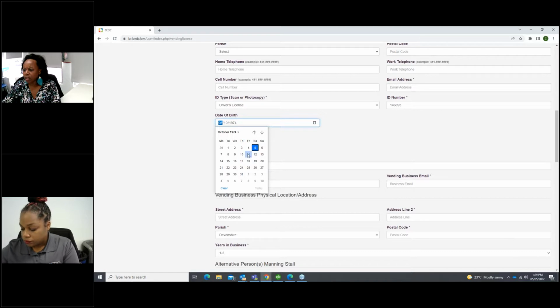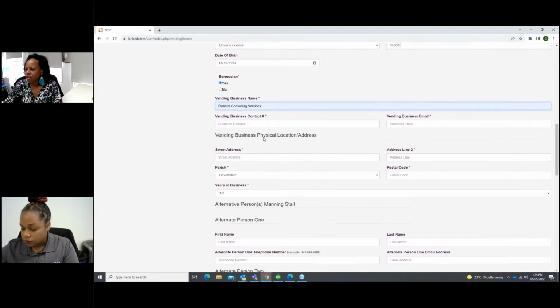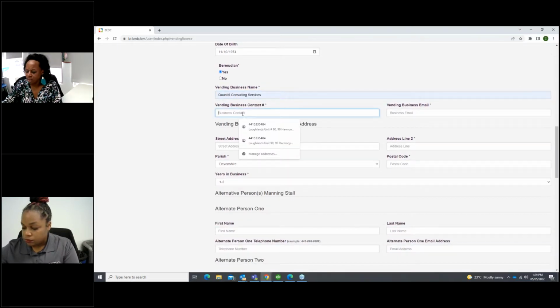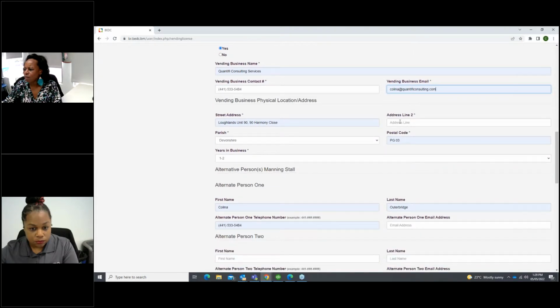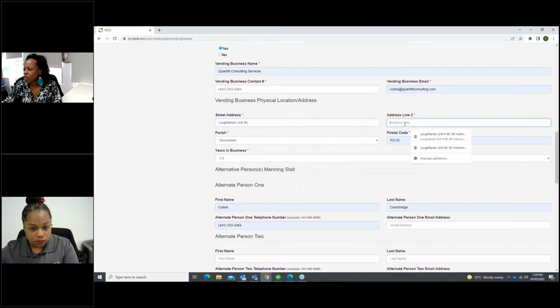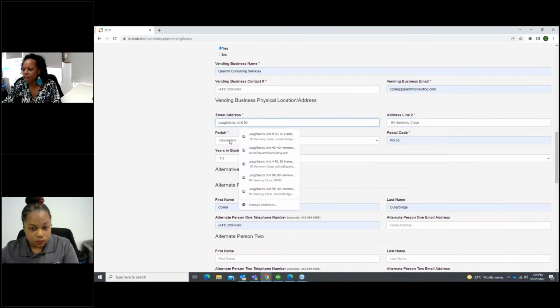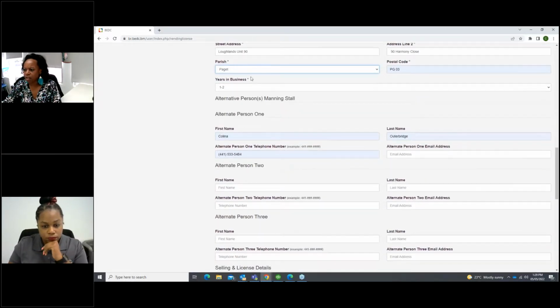And I think I have October 11th. Yes, I'm Bermudian. Contact number, business email address. So like I said, when you're putting in this information, just make sure that you are verifying that whatever is auto-filled is correct.